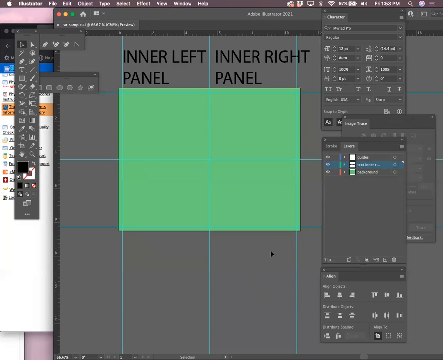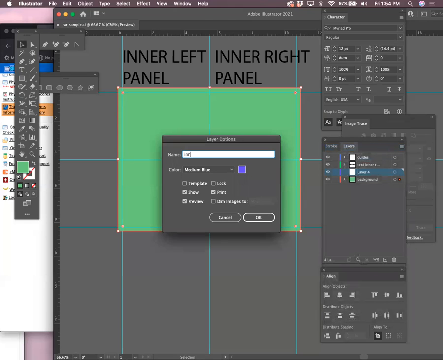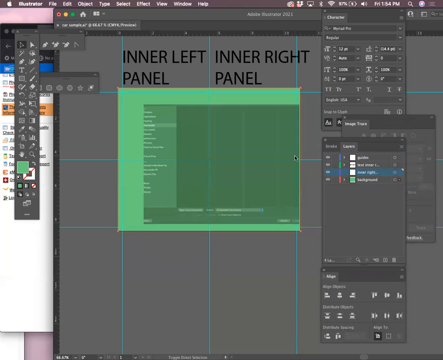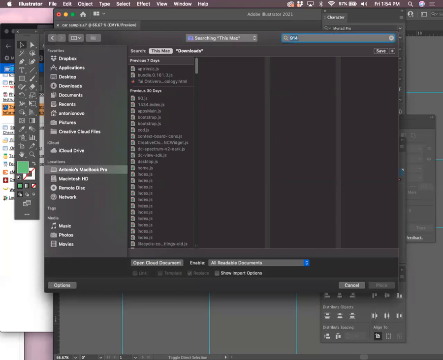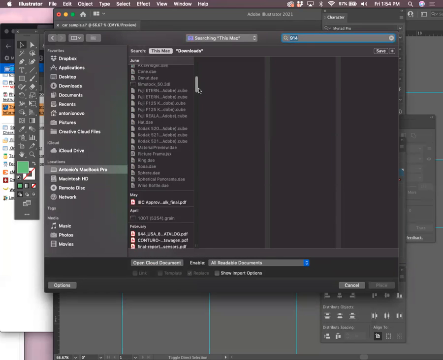So say that I'm starting to design this, right? Everybody saw it? Okay. Watch this. Inner right panel image. Placed image. You don't have to do it, I'm just showing you. Shift Command P. I'm going to place my awesome old Porsche my dad left me. Let's see. It's in here somewhere.